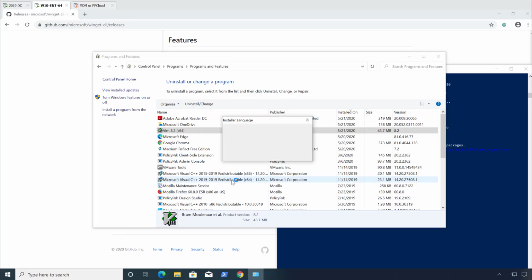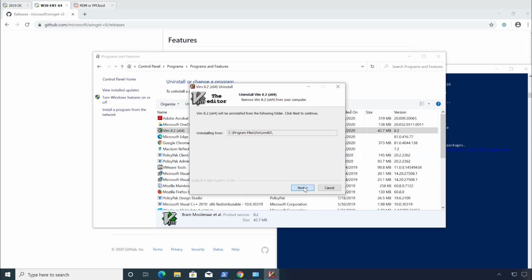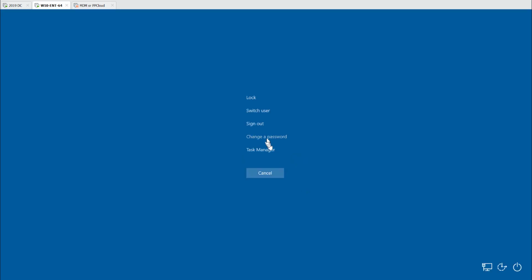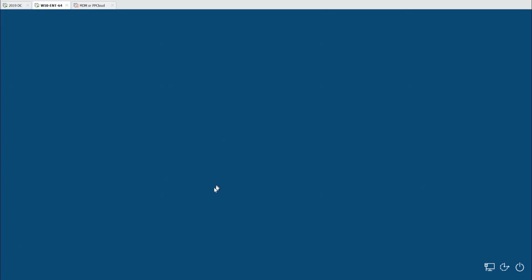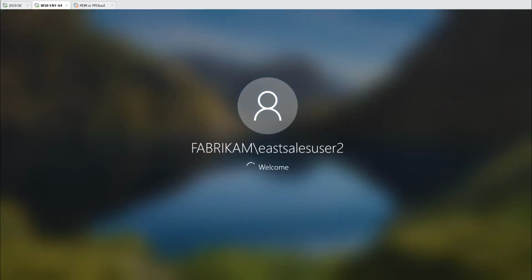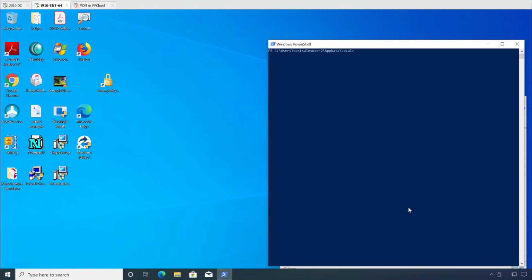So the big problem is that if you try to do what I just tried to do as a standard user, it's not going to work because standard users can't install software. Let me show that to you real fast as soon as this is done. Once this is uninstalled here, I'm going to switch gears over to my West Sales User 2 guy here. Give him a second to log on. Okay, so this is my standard user.